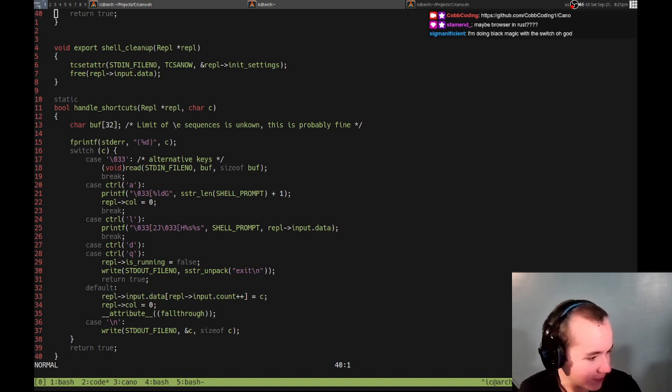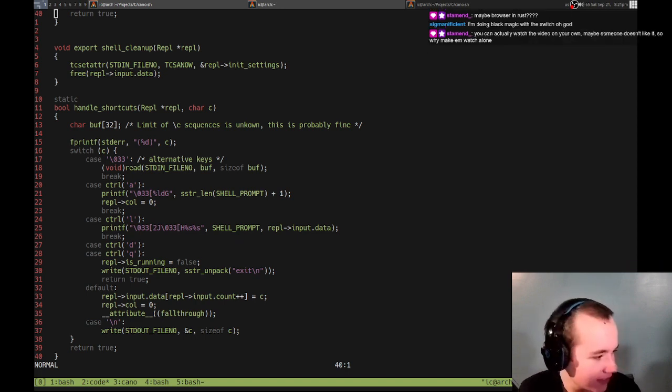Doing black magic with the Switch, bro. Browser in Rust, no thank you. I don't want to use Rust. Maybe Odin, but that's not really mature enough, I think. I don't know, I'll probably just use C, you know?